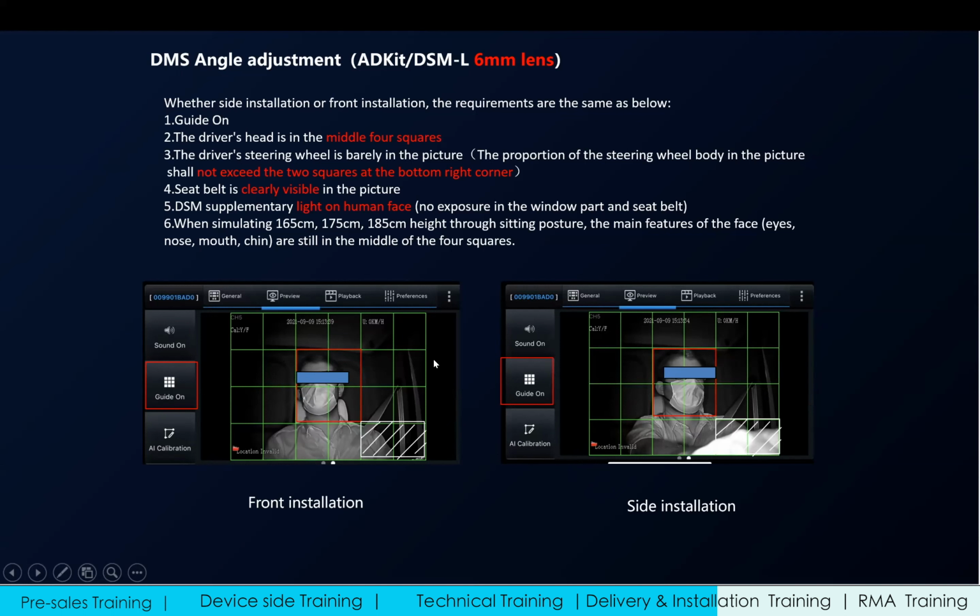And maybe some people will have some questions, like if the drivers have different heights, like 165 centimeters or 175, 185, what can we do? I think this one is no problem. If you have an average height driver, like one person of 175 sitting here, you can check the function. Or if you don't have, no problem.